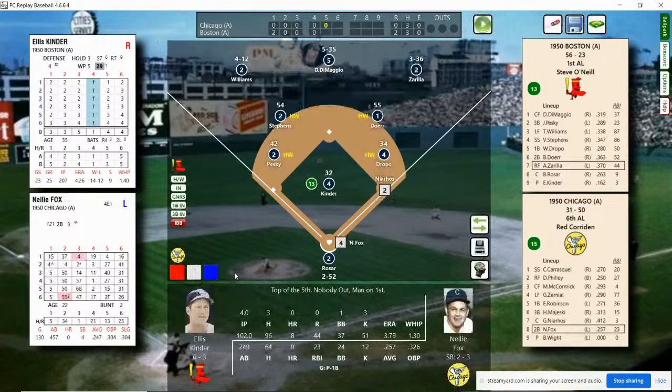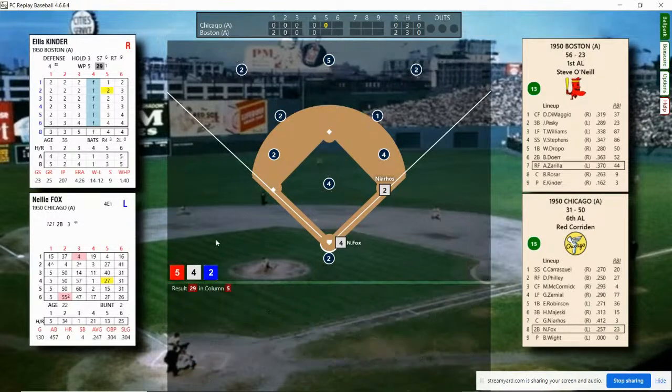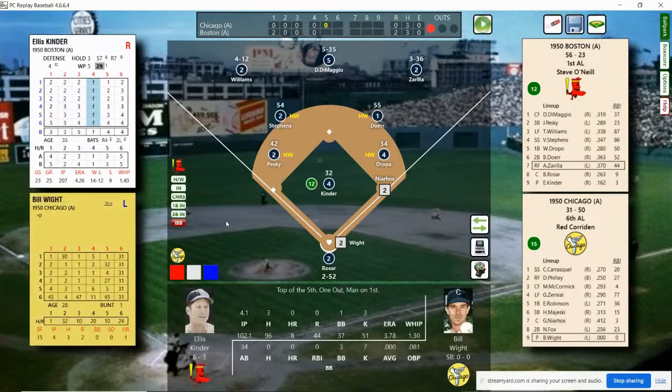Nellie Fox due up. Nellie is batting 257. He grounded right back to the mound his first time up. He's going to fly out to center field to DiMaggio for the first out of the inning. 1 out, man on first. Pitcher is due up. There's 1 out. The AI has a tendency to bunt, and I'm going to play for it.